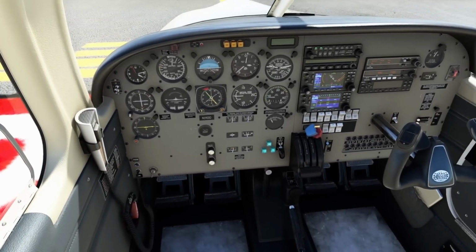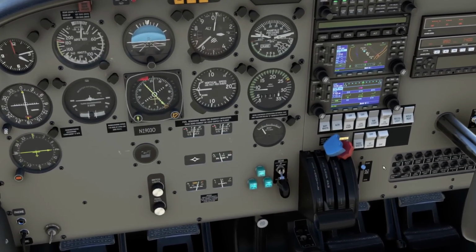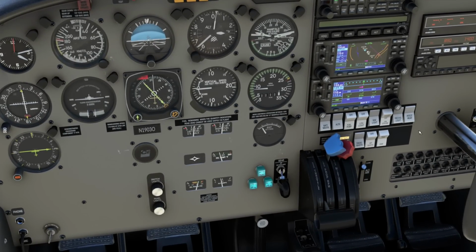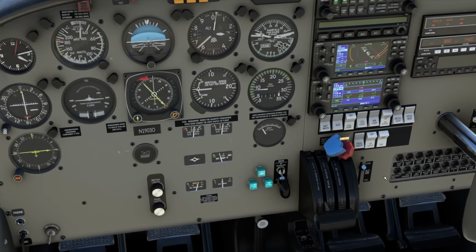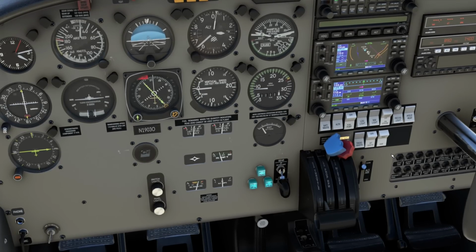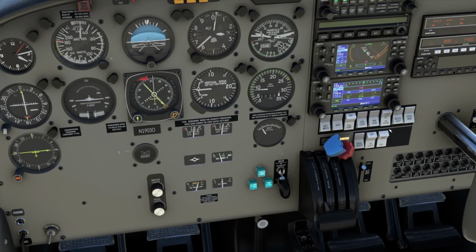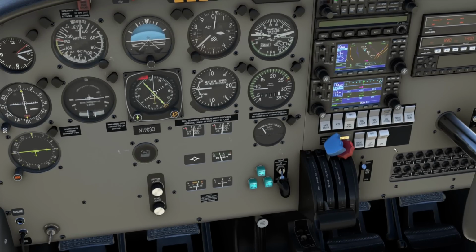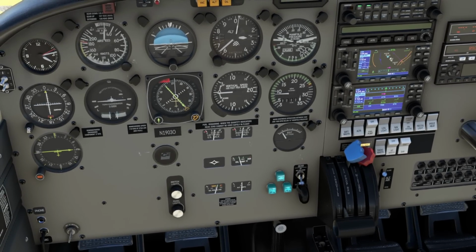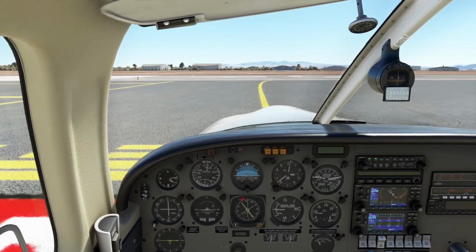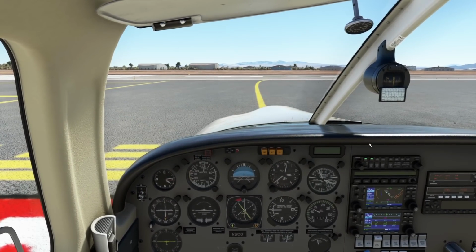So, let's go ahead and get this show started. Oh man, it really has been a while. Landing light needs to come on, and strobe light can come on. I think that's it. All right. Let's take the runway.